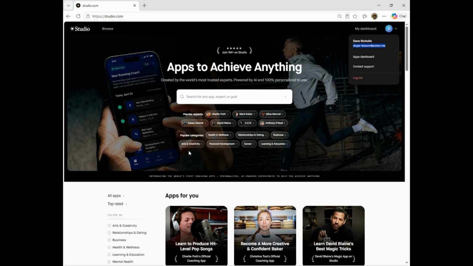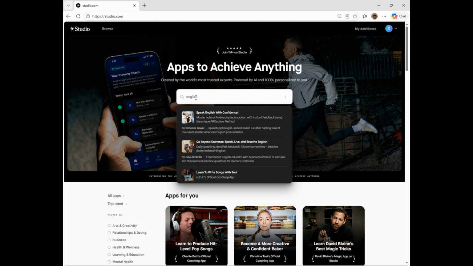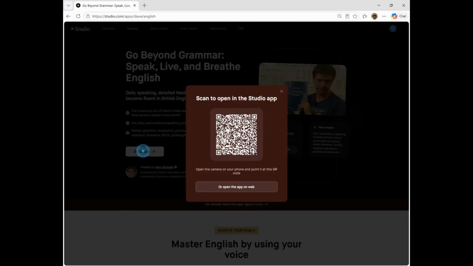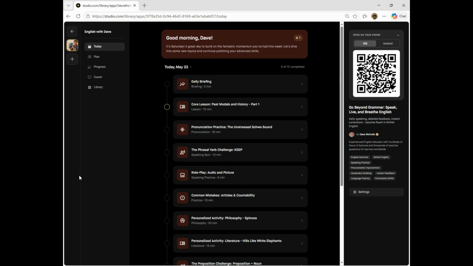So make sure you're signed in and then just look for my app. So if you type in English, you'll see me there. You go to my app and you click on Go to App, and then you click on Open the app on the web, and then it will let you in. So you don't need to download anything. It's really easy. It's really straightforward.